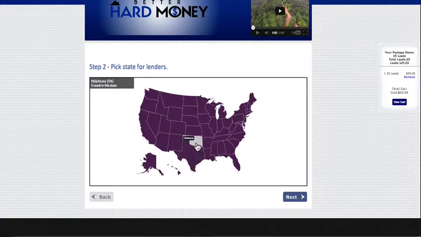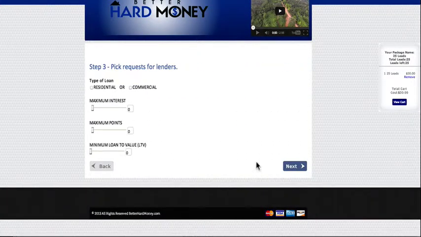Understand that the amount of leads will always change. Obviously, lenders are adding themselves to the hard money lender list. They may be removing themselves from the hard money lender list. So every time you come back, you will find updates and additional lenders that will benefit you in your real estate business. Now, once I select the actual state, from there I'm going to go ahead and click Next. This takes me into where I can select my request for those lenders.